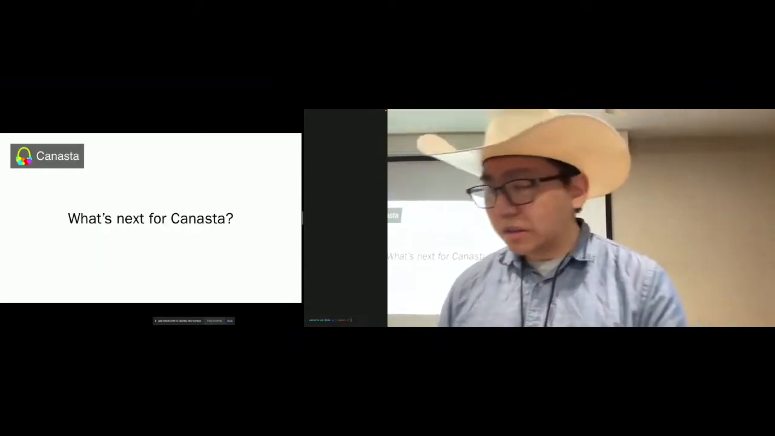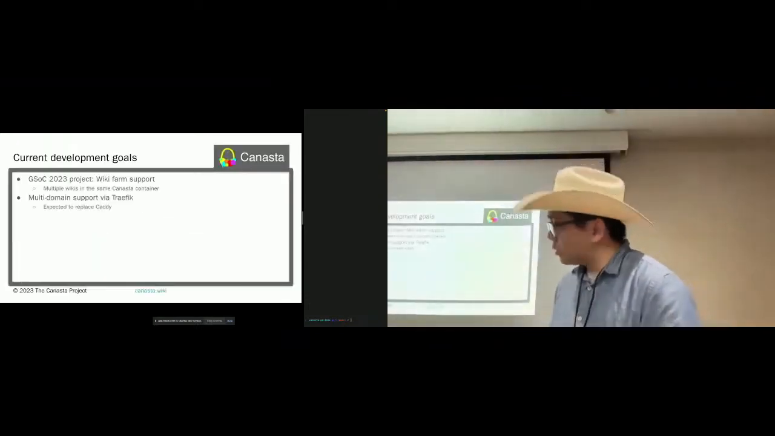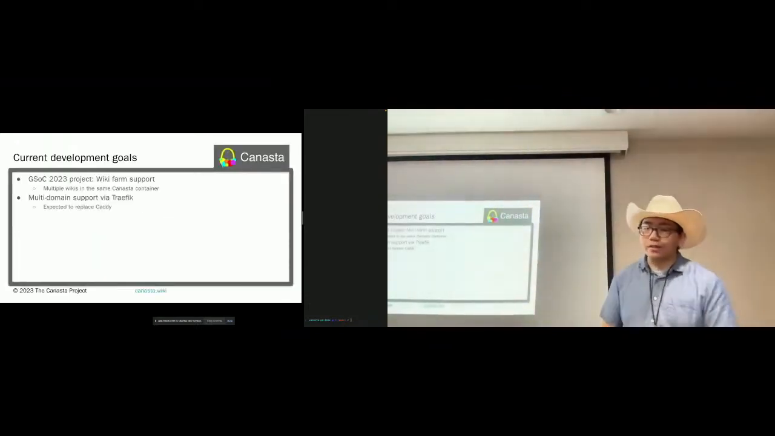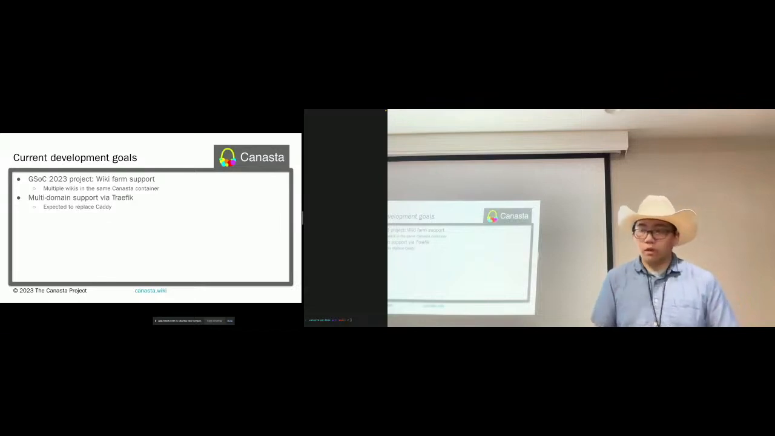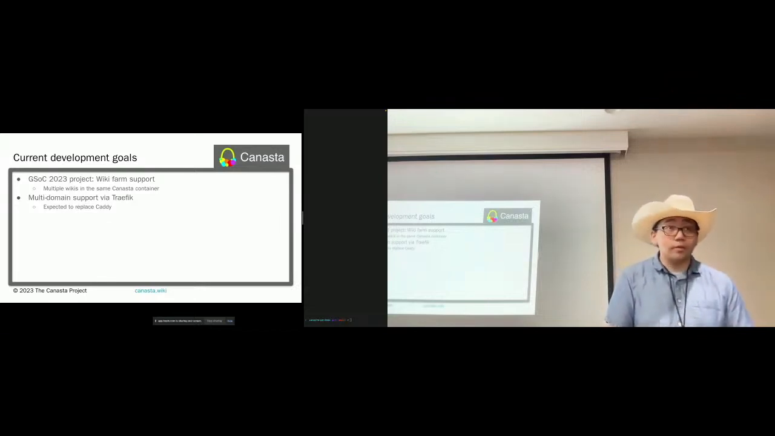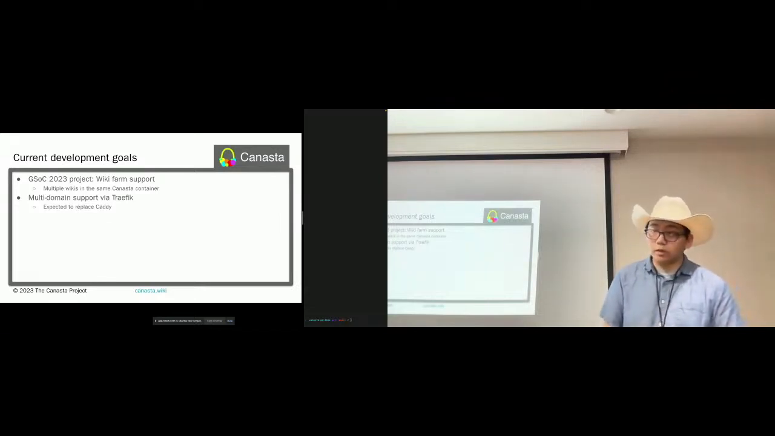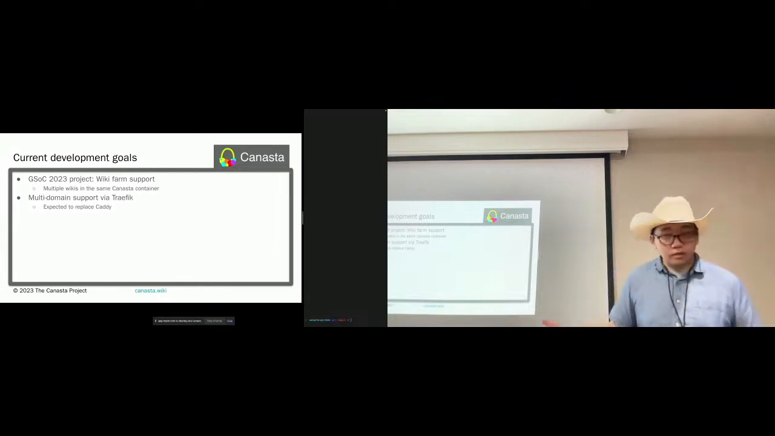What is next for Canasta? Currently, our main development goals for the future are related to supporting multiple MediaWiki instances on the same Canasta instance. So basically wiki farm support. And we hope to select a Google Summer of Code contributor very soon to work on implementing wiki farm support to have multiple wikis in the same Canasta container.